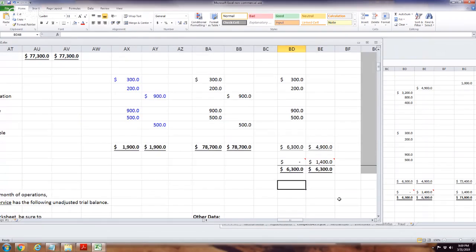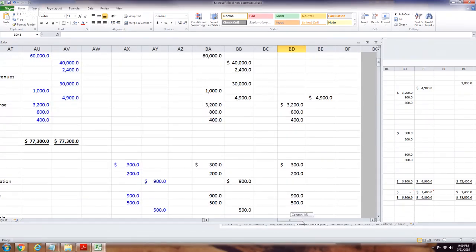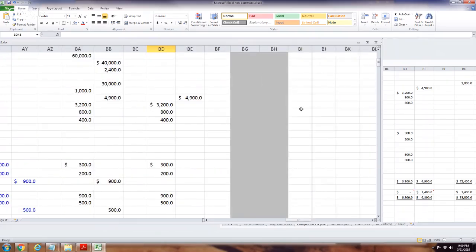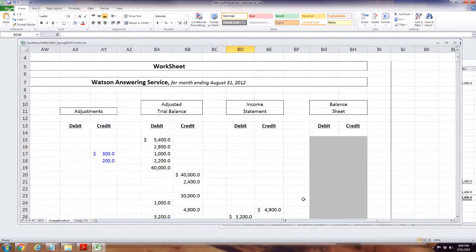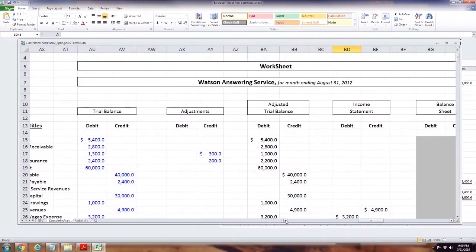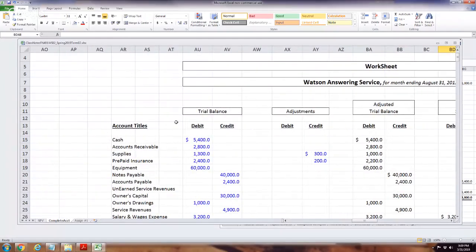So you have all that. That's 6,300. You have both the income statement numbers in there. And now we're getting a little long in the tooth with this. So here's what we're going to do. Watch what we're going to do here. We're going to put the cursor there.